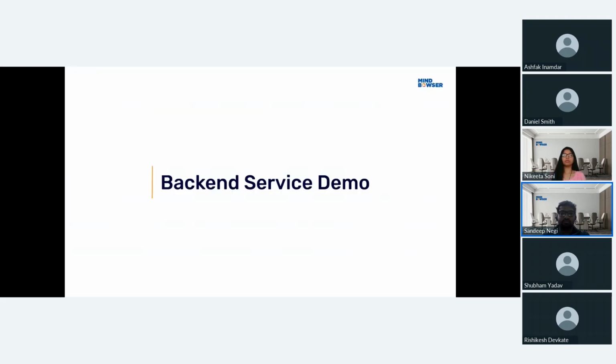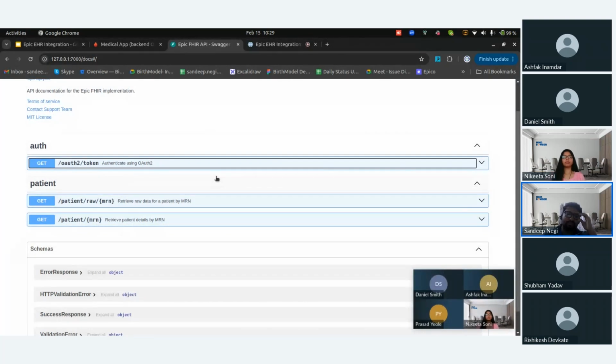Yeah, so now I will be demonstrating a small demo for Epic using a backend service. So let me just share my screen now. So I have created 3 endpoints. So one is for authentication, in which we will be using OAuth 2.0 for authentication.